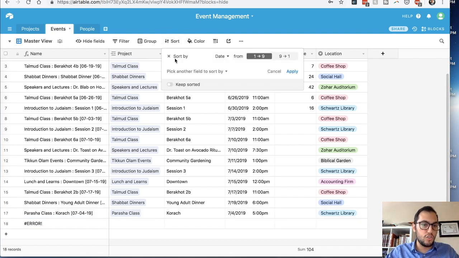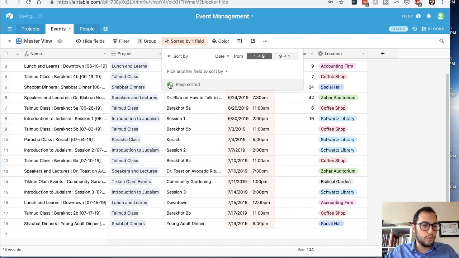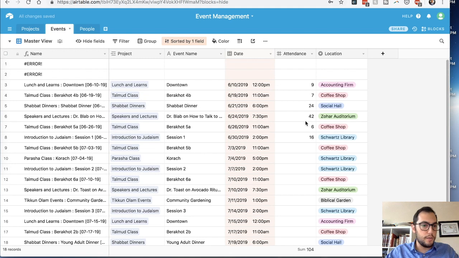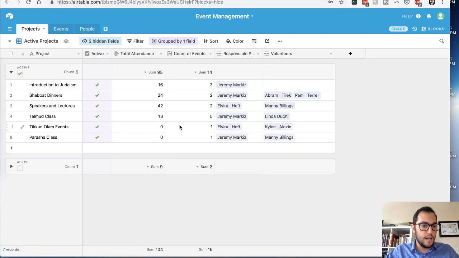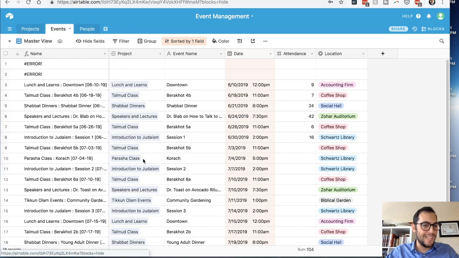Now I'm going to go back to sort and keep sorted. And you can see it's automatically moved to right here, which is pretty amazing. It's really that simple. And you can see under projects, there's now an event. And if we were to add attendance, just as an example here, we're going to add 10.